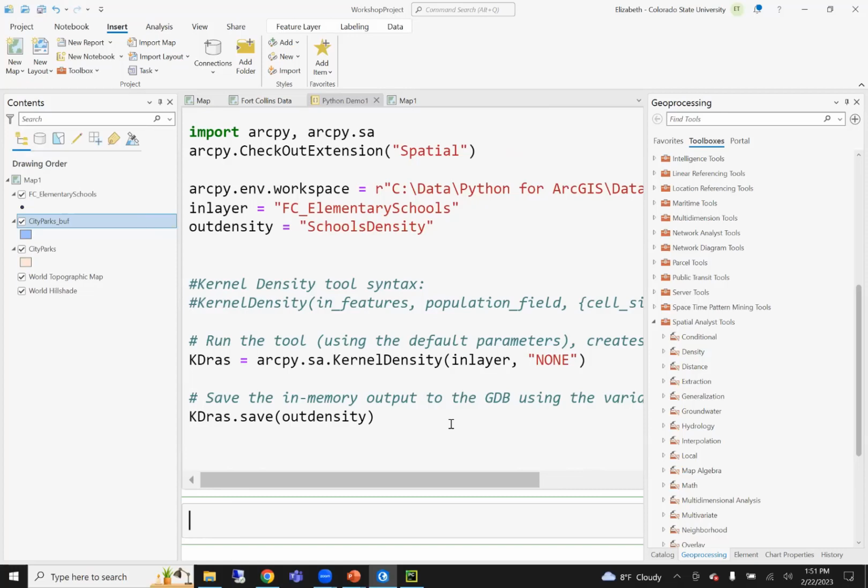And then here's where I actually run the tool. So I run the tool arcpy.sa. So there's an extra piece in there. arcpy.sa, there's the name of the tool. Input layer, and then none for the field. This particular tool actually has a bunch of different parameters, but we're letting them default just for ease. But there's my input layer. And here's the output that gets created in memory. And then on this line is where I save it to my geodatabase.